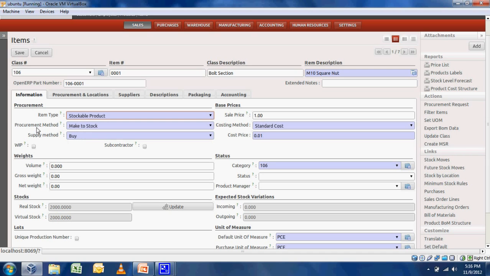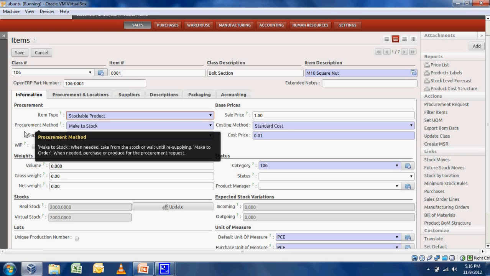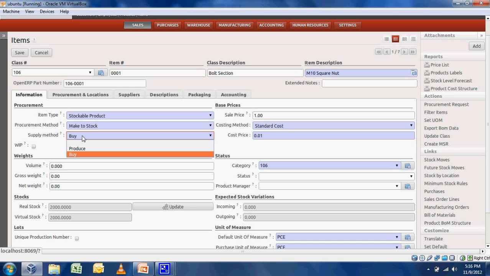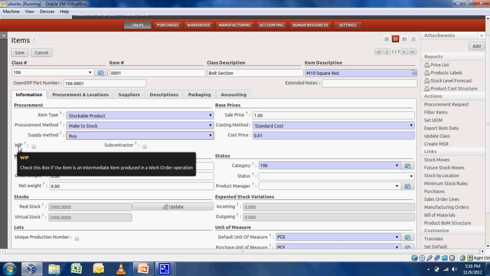Then there's a procurement method. How we are going to procure this is decided by the supply method. It can be procured by either manufacturing this or purchasing it from a third party against a supplier. And below you can see two check boxes. First one says WIP, second one says subcontractor.